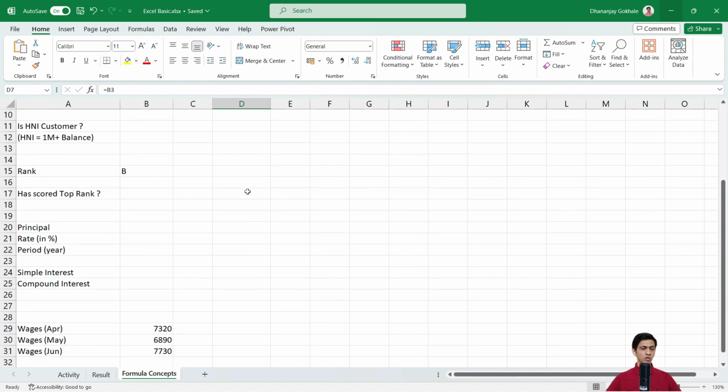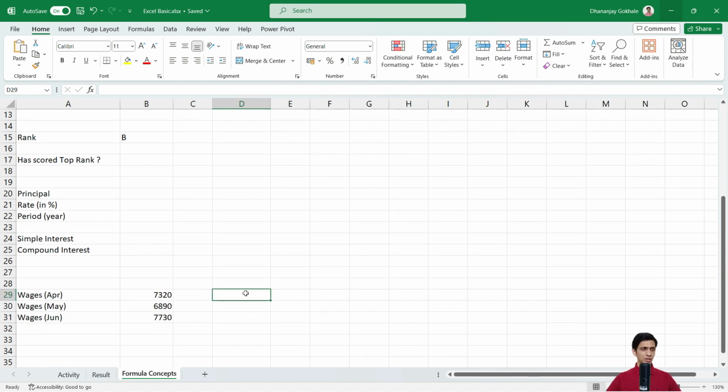Now let's see what a range reference is. A range is multiple cells. So if I press equal to and click a single cell, it would be a cell reference. But if I click and drag across multiple cells, this would be called a range reference. Generally, a range reference is required inside some formula, like average or aggregation types of formulas. So let me press equal to.